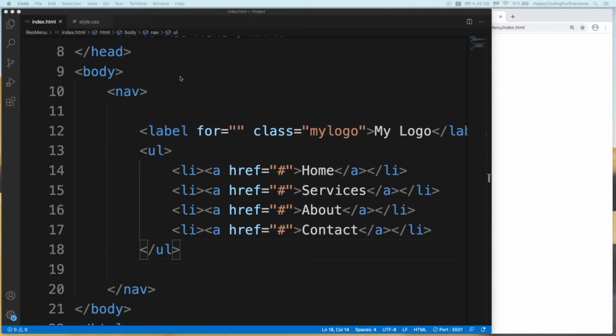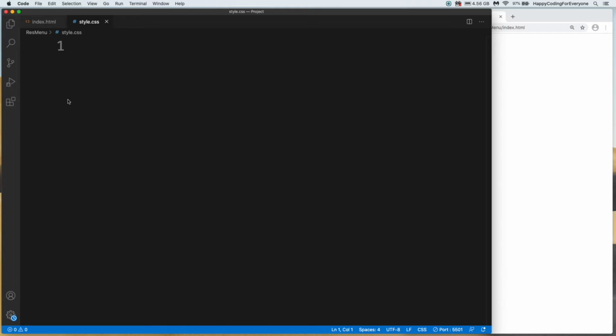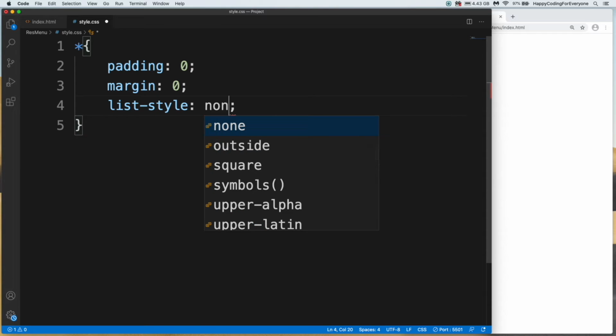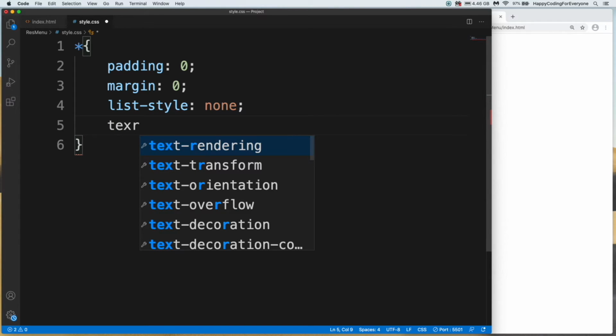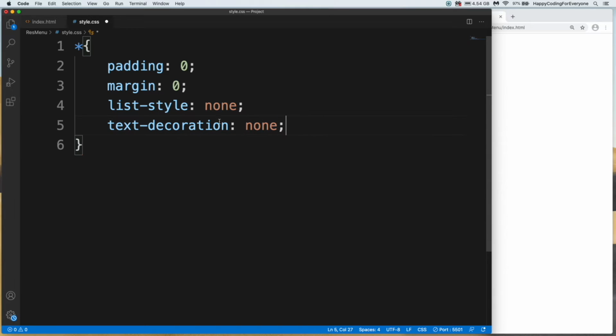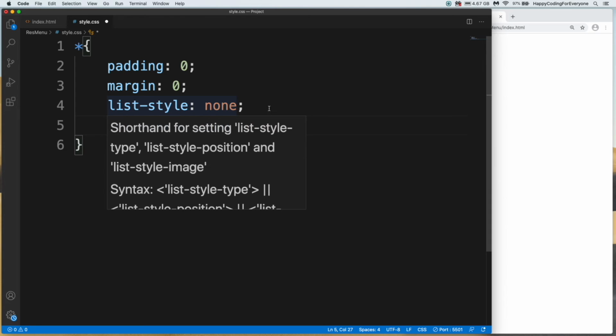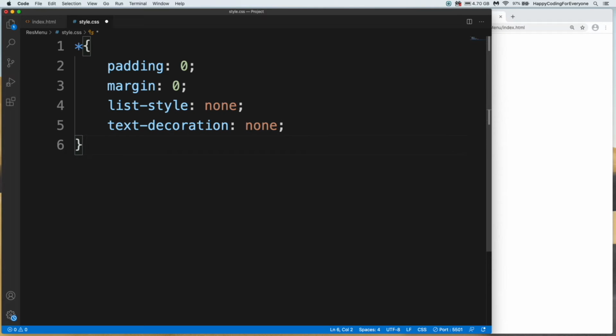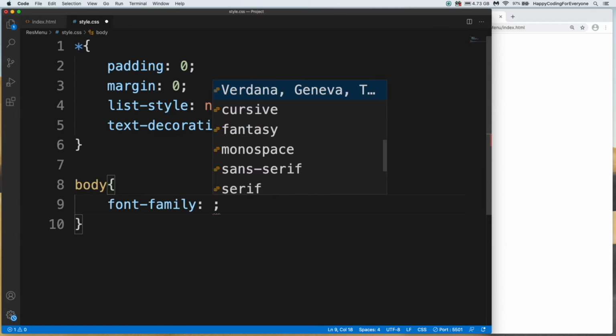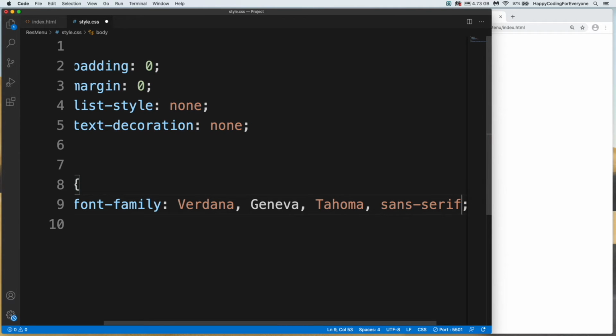Let's start assigning CSS to our project. I want to add some general CSS to our project. Heading margin 0, and list-style none and text-decoration none. As you remember, text-decoration is removing the underline and list-style is removing the dot sign. And let's assign another CSS to body, font-family Verdana, which is great for our project.